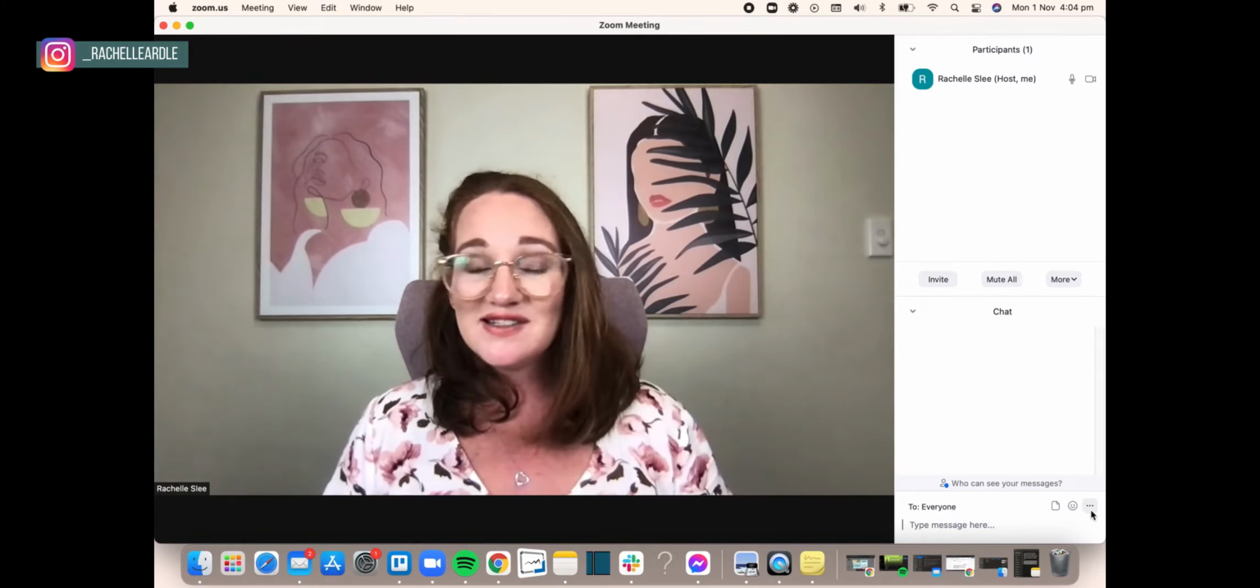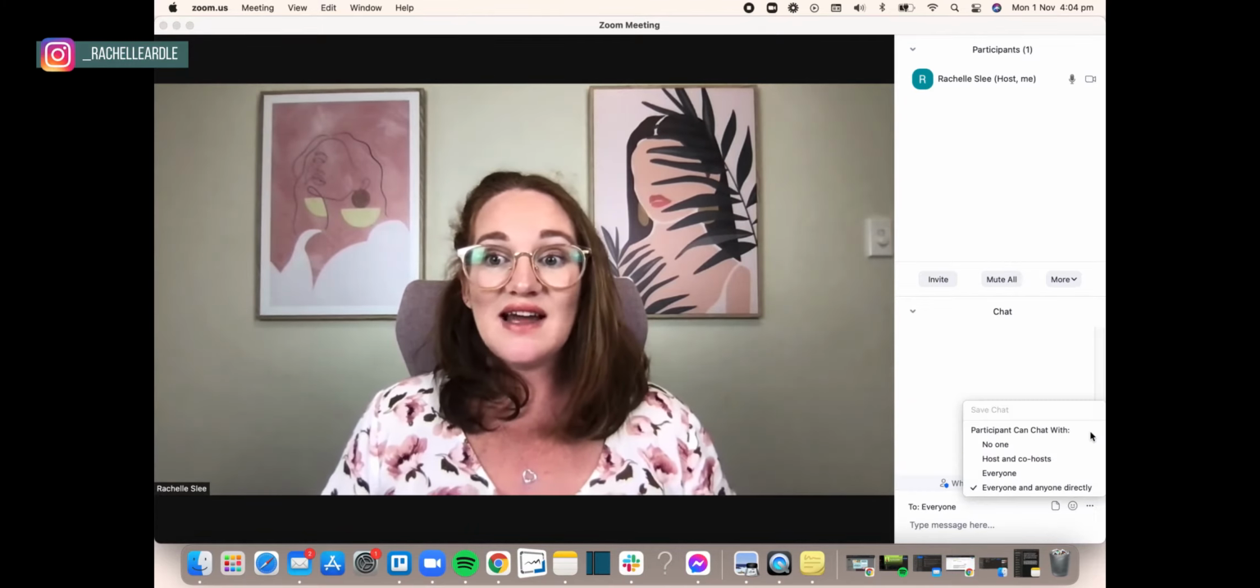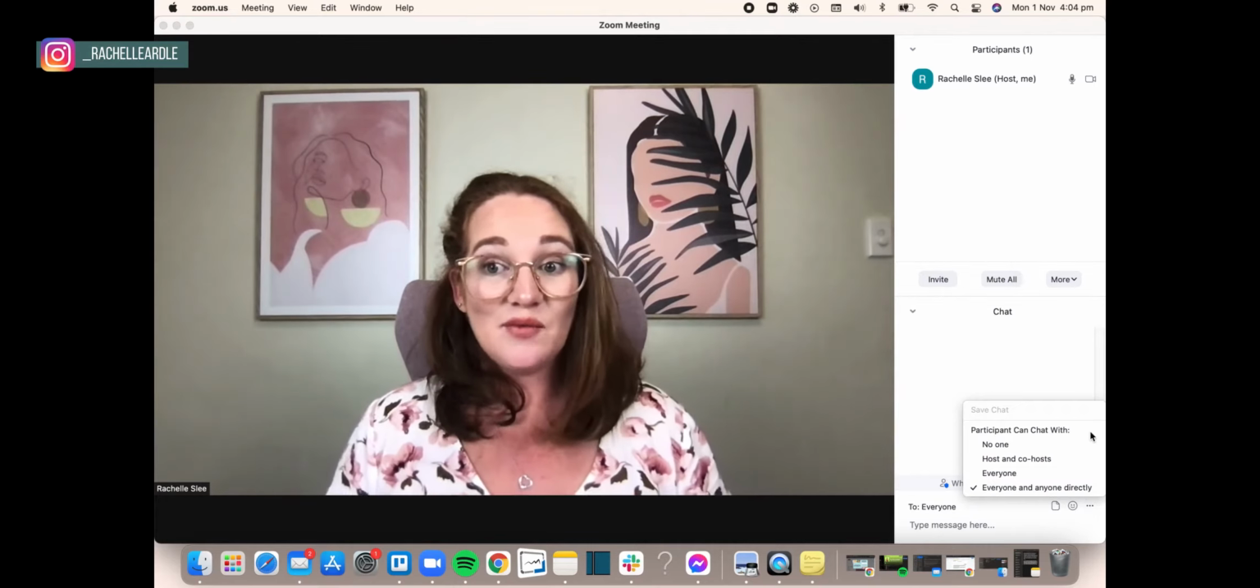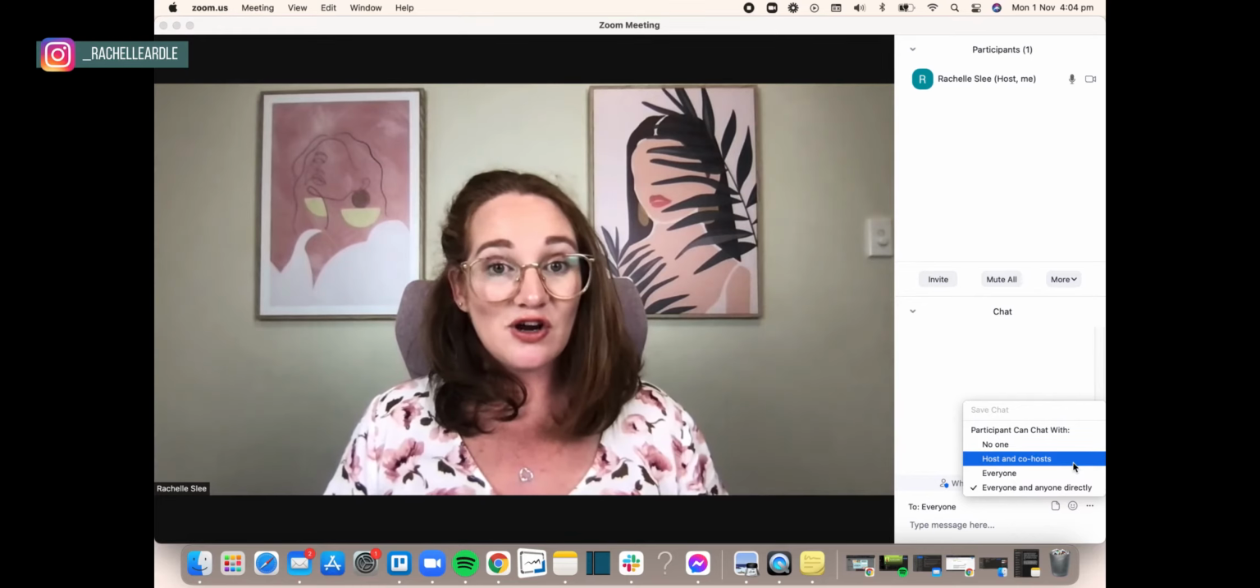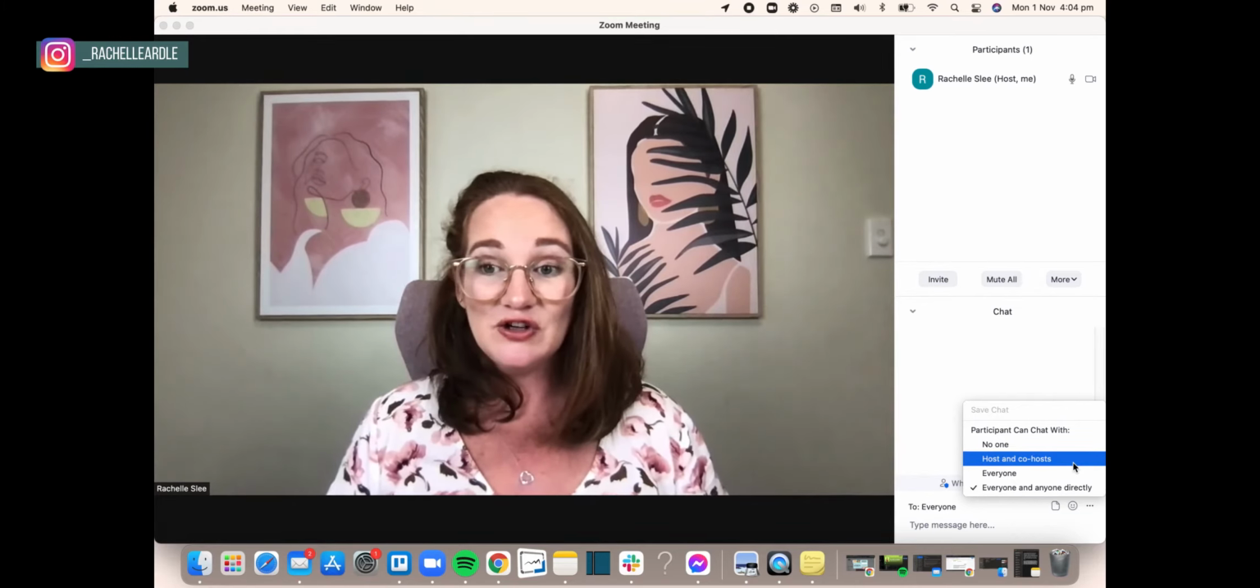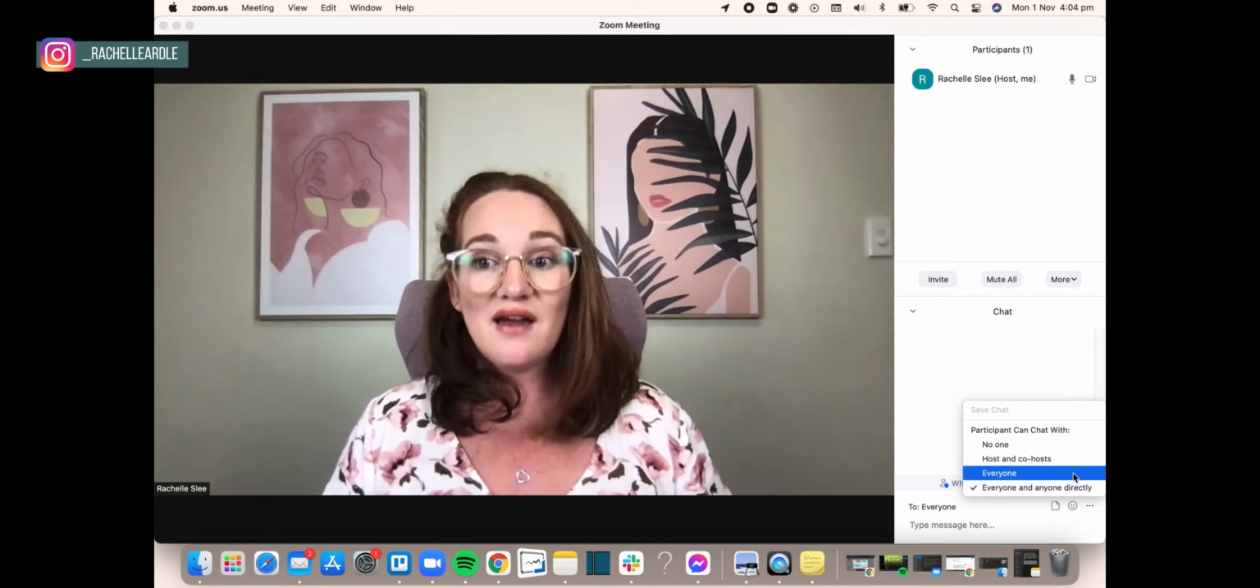On the three dots on the bottom right-hand side, you can select who the participant can chat with. So no one at all, which stops chat from working. Host and co-host, which means they can send as many messages as they want, and they're only going to you. They can chat with everyone as well.